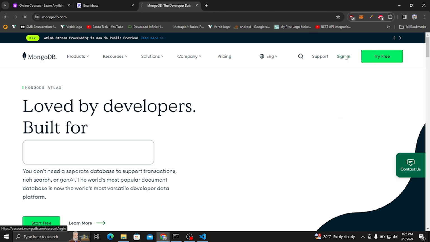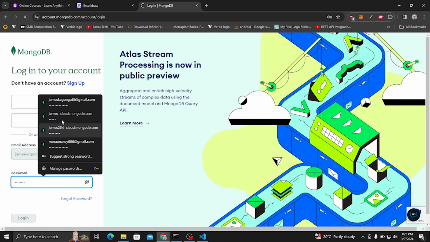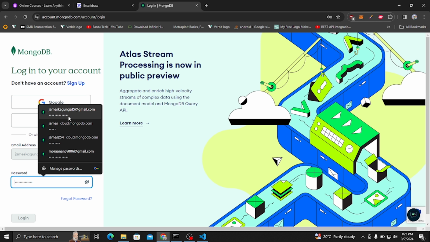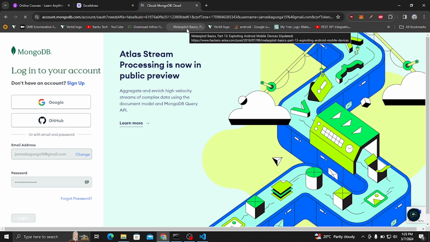I just click sign in because I already have an account. If you don't have an account, make sure you create one with me here, and then sign in to this website using the credentials you created. Here you can see I'm using my email. You can use Google, GitHub and other options. So I'll use my credentials here and say login. After logging in, we can now create our database.